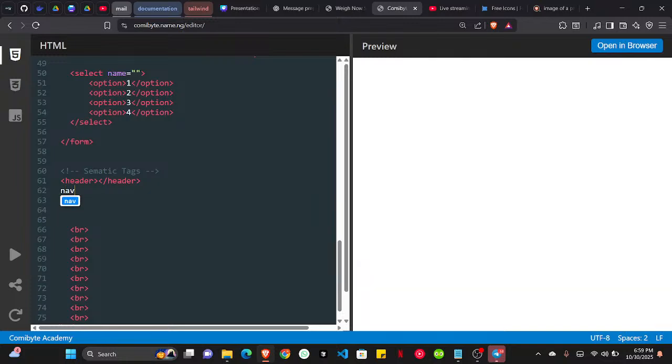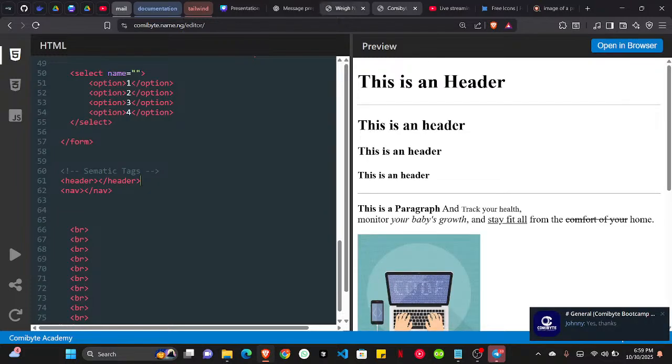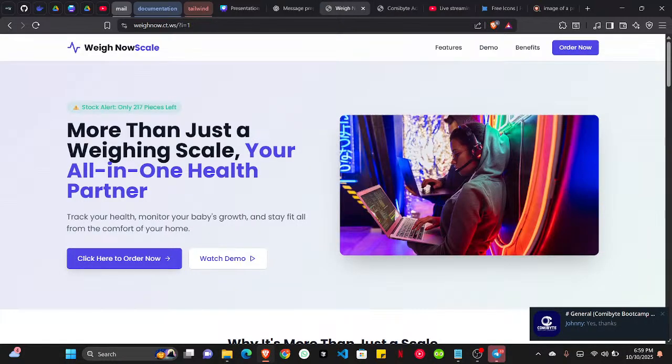Now there's what we call nav. What does the nav do? The nav is just used to collect some links. They are just a combination of links, collections of links. That's what the nav is for.